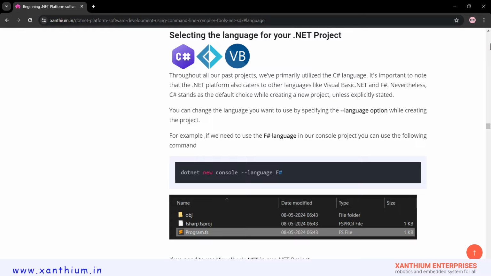Now in the previous tutorials, we learned how to create a console project, a WPF project, a WinForms project, and an ASP.NET Core project. In all these programs, we were using the default language, which was C#. Now the .NET platform supports different languages like C#, F#, and Visual Basic .NET. Let's say you want to use Visual Basic .NET instead of the default C# language. So we'll have to use the language option. You have to create something like this.